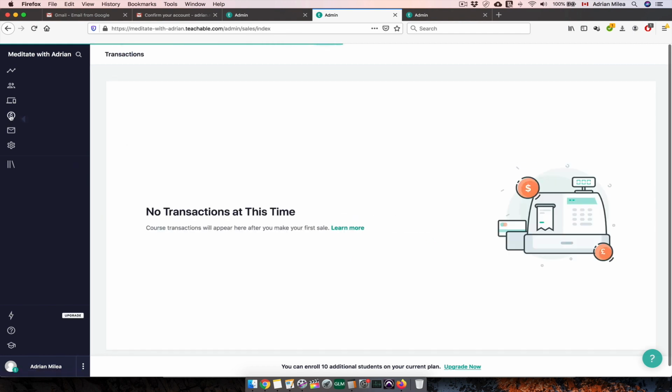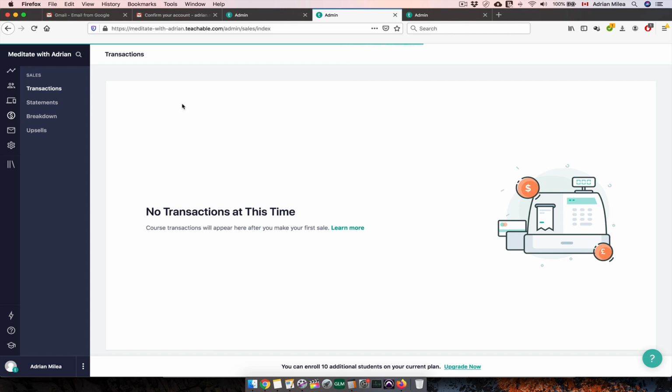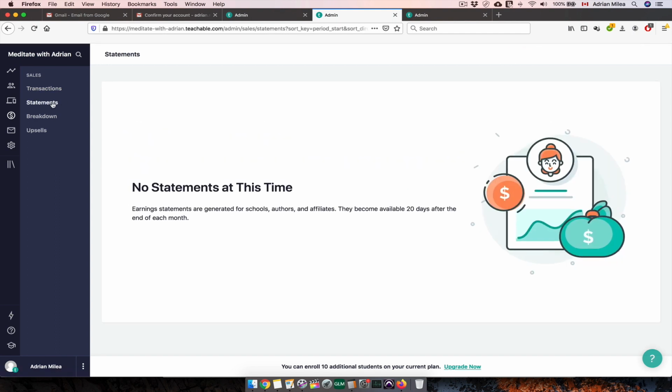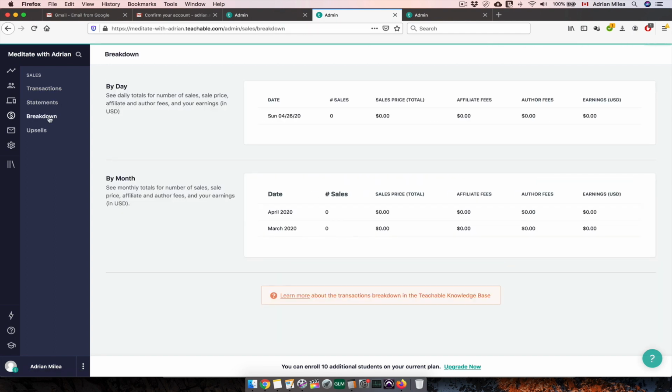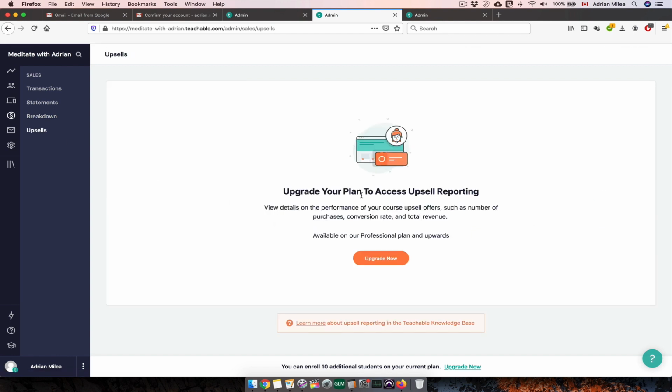Okay, let's move to the sales section. Here you see all the transactions that took place on your school, all the sales and refunds. Then you have different statements. Here you can see more details about your transactions, and in order to see the upsells reporting, you have to be on the professional plan.